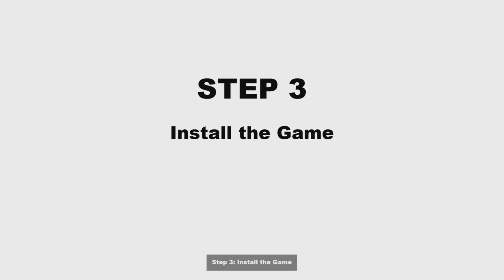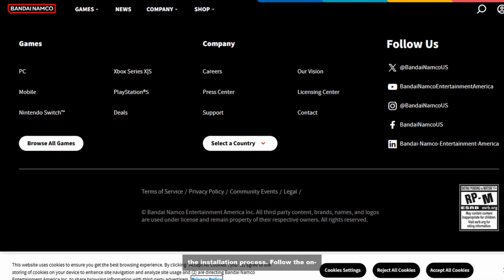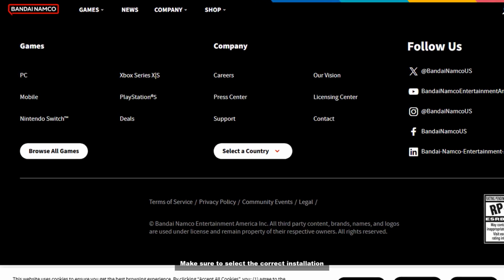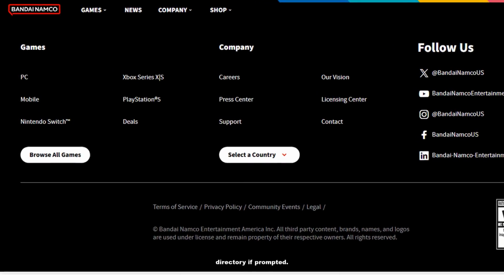Step 3. Install the game. Locate the downloaded game files and initiate the installation process. Follow the on-screen prompts to complete the installation. Make sure to select the correct installation directory if prompted.